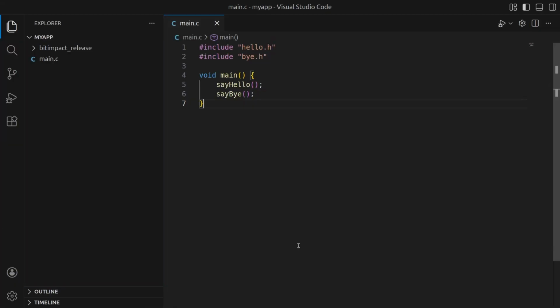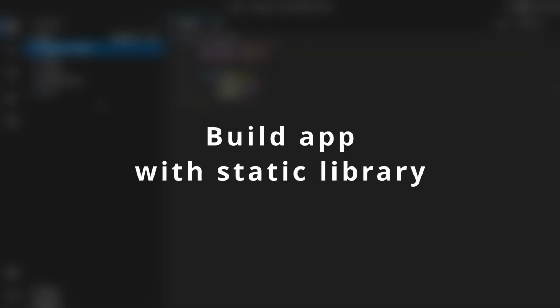Okay, it's time to use the library in our app. Here we have a simple app that includes the header files and calls the functions from our library. And I placed the library package here in the same folder, but you can put it anywhere. Okay, that's it. Let's build the app.